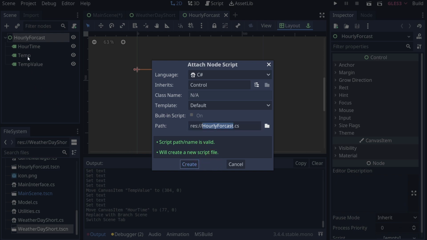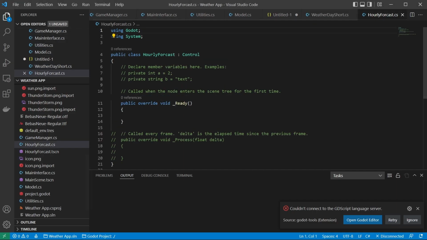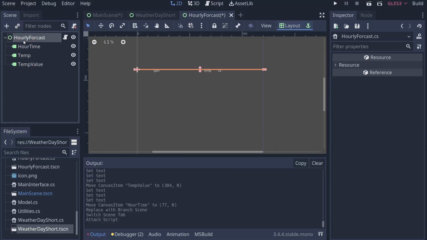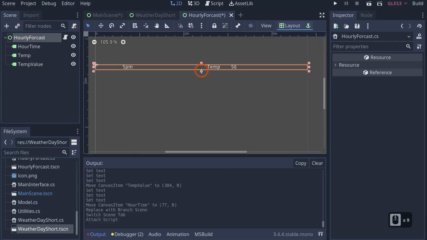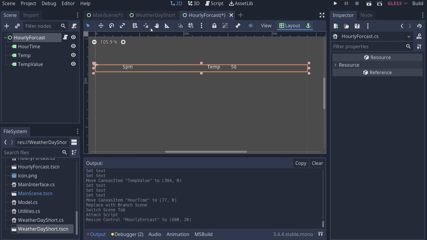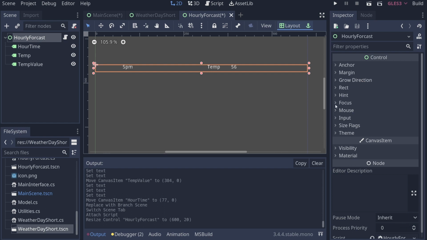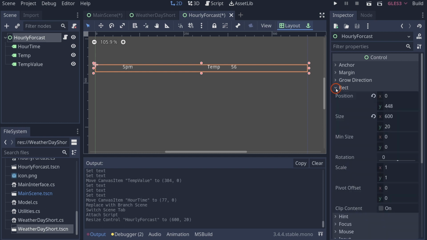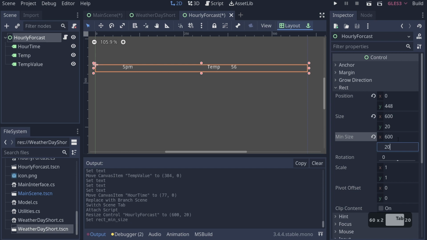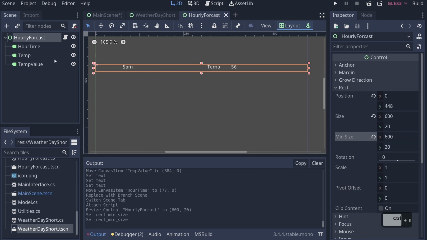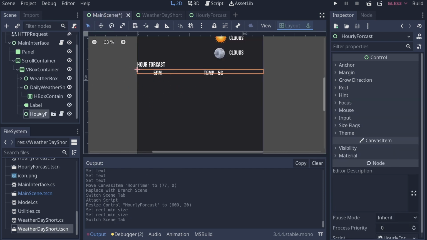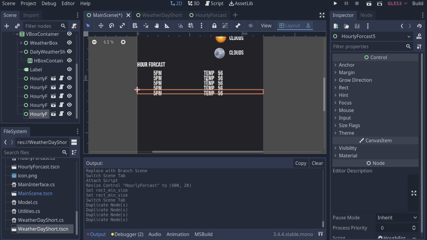And another thing that we're going to need to do once this figures itself out is we're going to need to tell this to be slightly larger. You can see how this doesn't quite encompass our stuff. And the reason why is because our minimum size is not quite correct. So we'll go over here, click on our hourly forecast, go to our rect, change our minimum size to something like 620. And then that will force it so that no matter what, when we duplicate these guys, they're not going to overlap on each other.